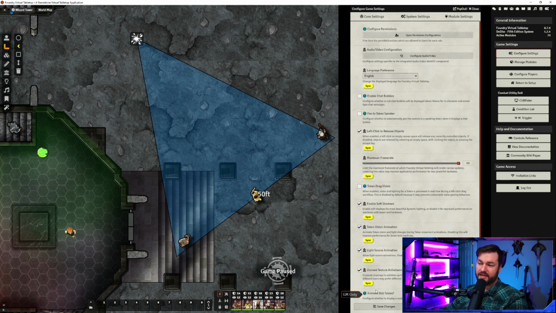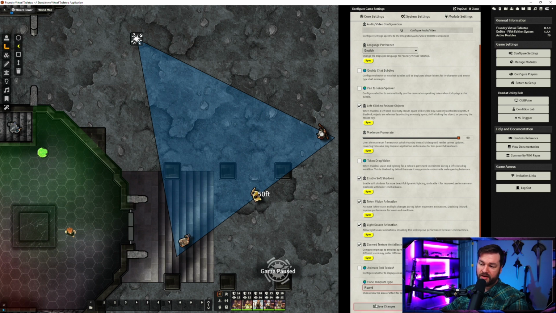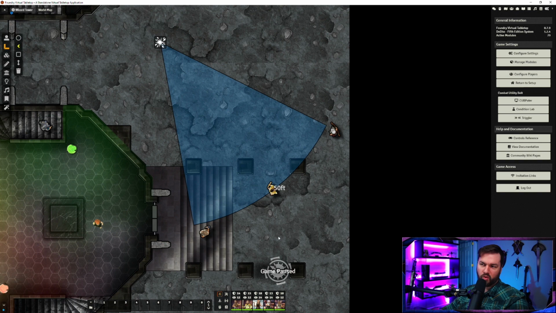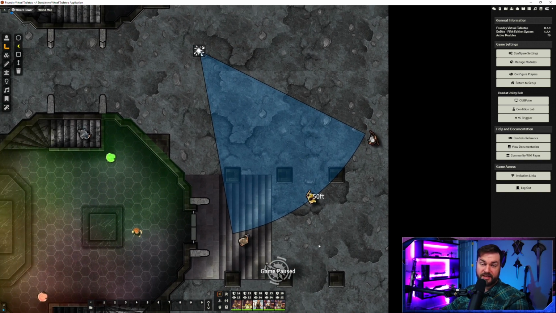Personally, I think that rounded looks a little bit better. And if it is slightly less optimal or powerful or whatever, I'm willing to accept that. I also think it's a little bit more realistic looking personally, but to each their own on that.